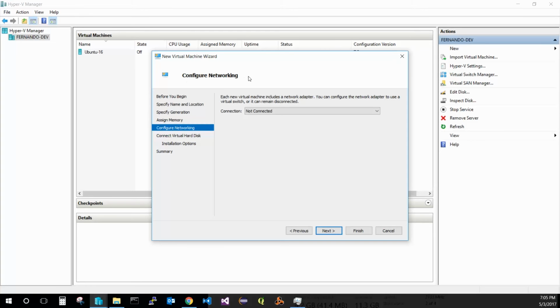And now is the networking. We've given our virtual machine an allotment of memory. We've created what generation it's going to be and what features to include. And now it's asking us, what network adapter do you want to use? Each virtual machine includes a network adapter, is what it says here. You can configure the network adapter to use a virtual switch, or it can remain disconnected.